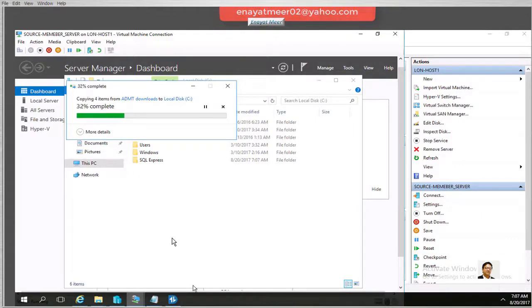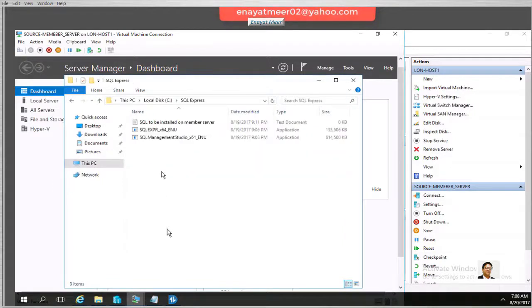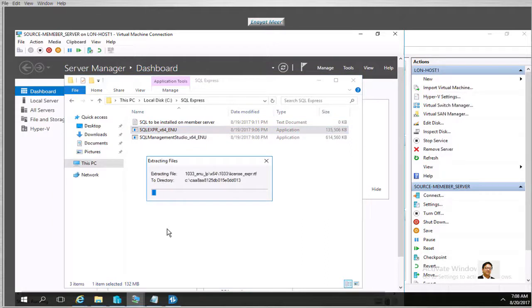If I want to install this SQL Express locally, I don't have to go and browse back to the target domain. So I have the environment: a physical server, and on top of the physical server I installed Hyper-V. On Hyper-V, I have one source domain, one target domain, and one member server.